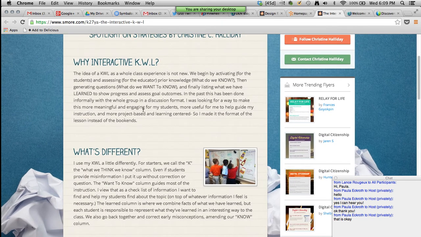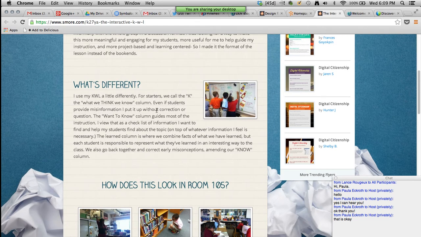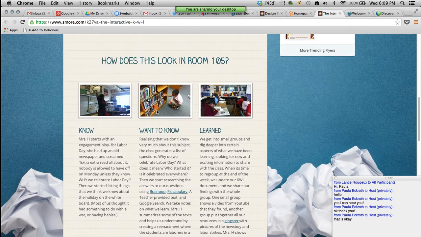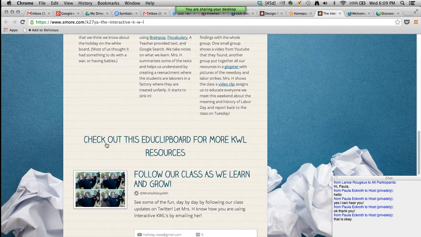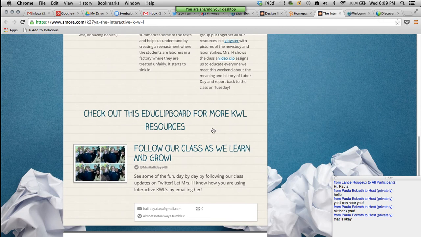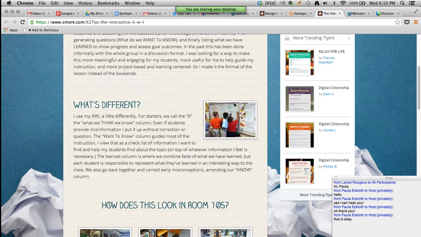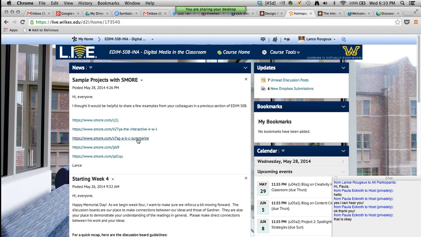So the background on why an interactive KWL, they did a little bit slightly different. What's different about this approach, and then she really went into how does it actually work, how does it look, what's the sample. And then she had some additional resources, and then her challenge was, check out for more resources, but then follow the class as we go forward. So that's the way she approached the challenge. So there are some samples within the course that I would encourage everybody to take a look at. So the gist of it is really, what are you going to do around this strategy?